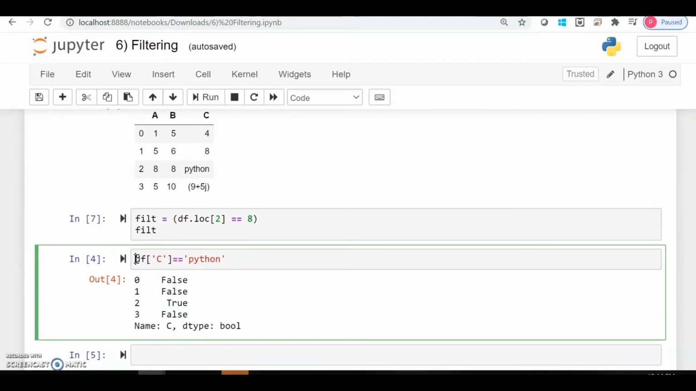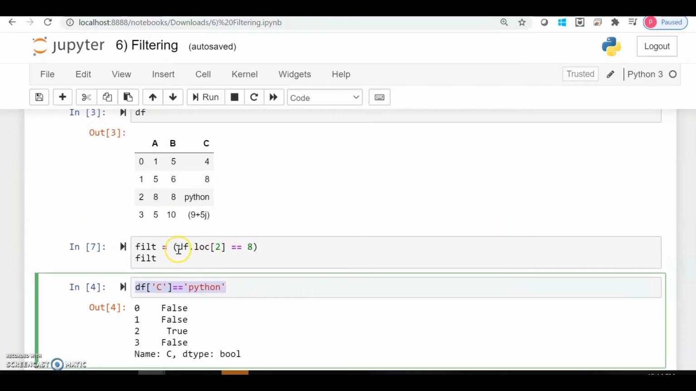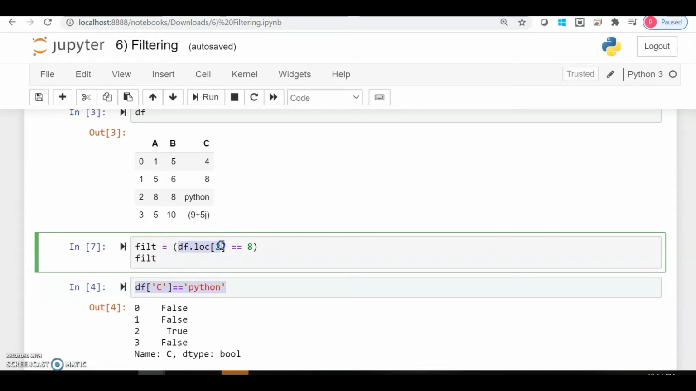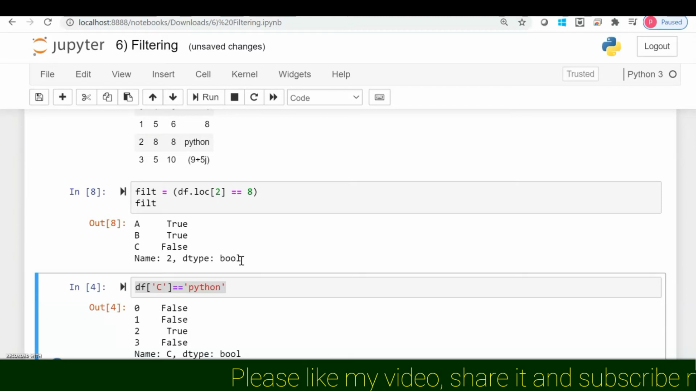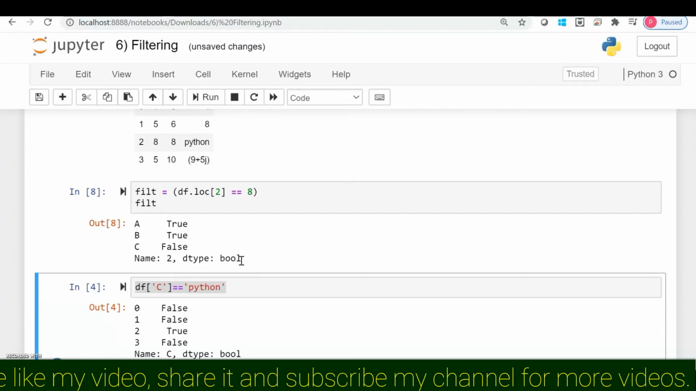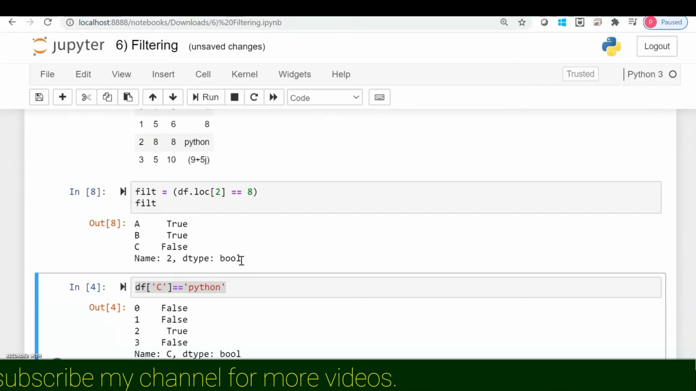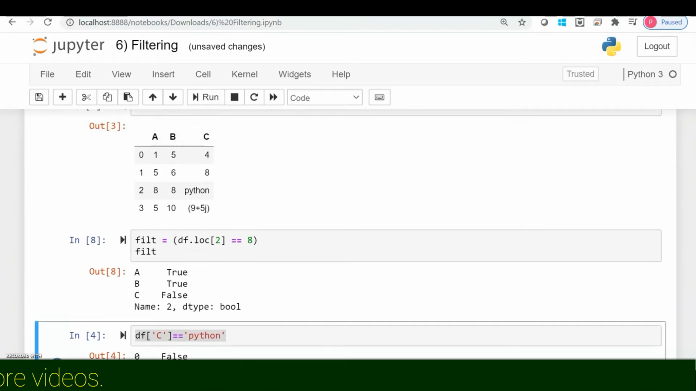You can give any variable name to hold this operation and save it under that variable name and use it further. So let's say the way I am doing it here, I want all the column values where the value is 8 for the second row. We know that here it is for A and B, not for C. So let's see. It will also return you a series of Boolean values. You can also have rows as well as column values. I will show you an example in this video how we can do that.